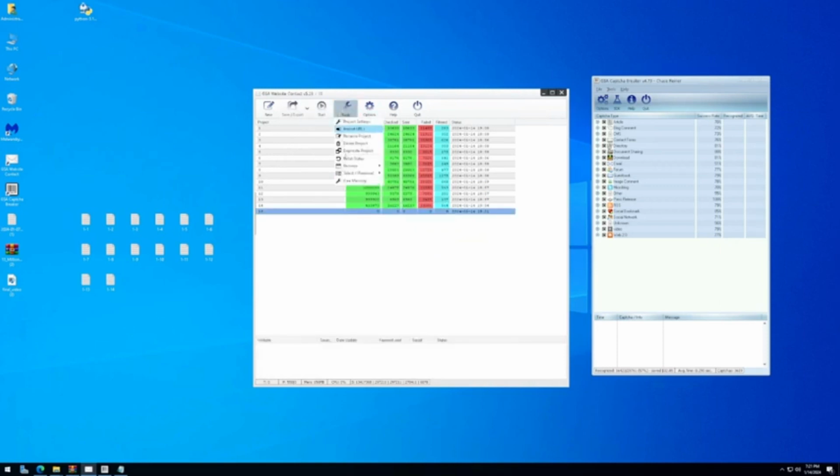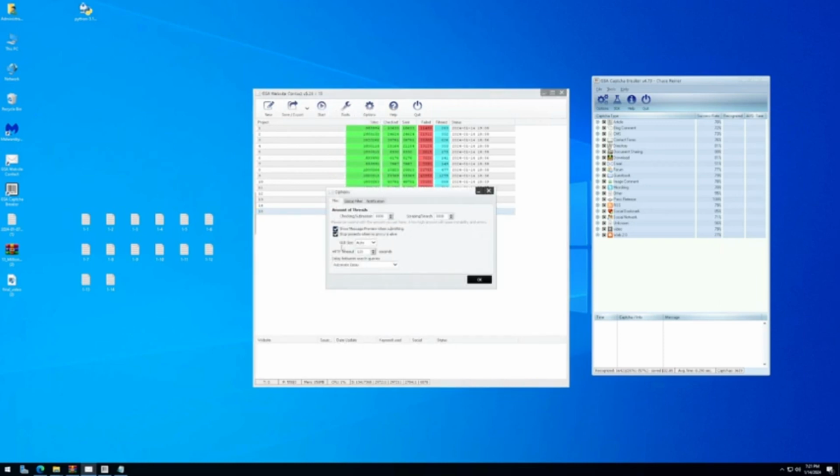Free memory. I actually have no idea what that is, and I just clicked on it. Didn't do anything. Options here. This is where we can tweak the settings, like increasing the size of the user interface. We can send more messages. You don't ever want to go above 1,000 threads.